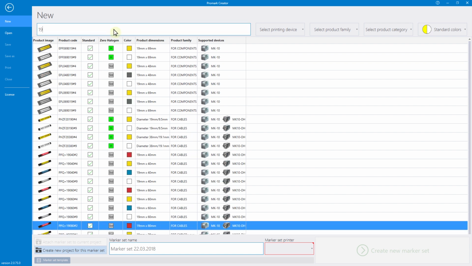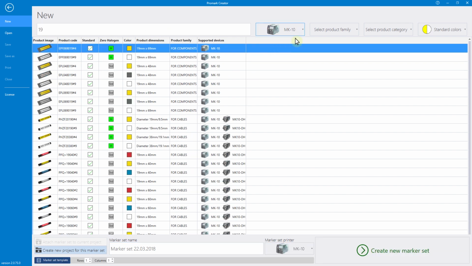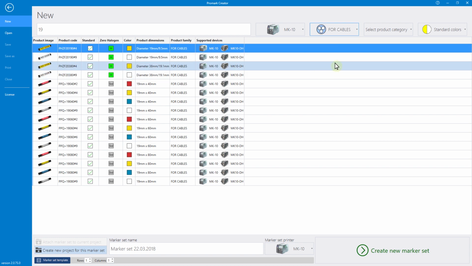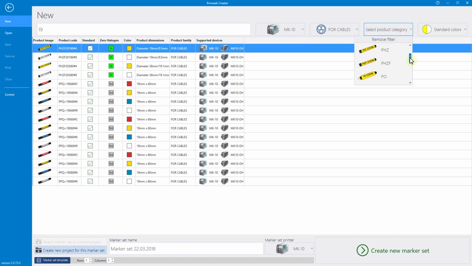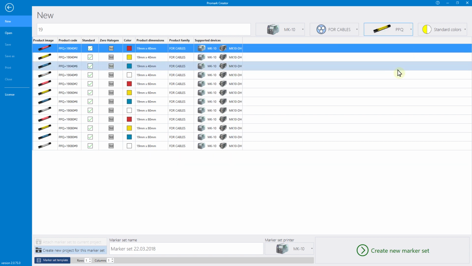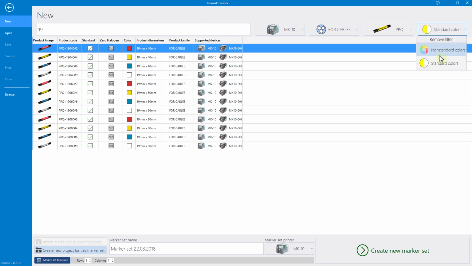The filtering options are at the top of the page, according to product description or marker code, printer, product family, product category, and color. During the design process, remember that the availability of non-standard colors may be limited.